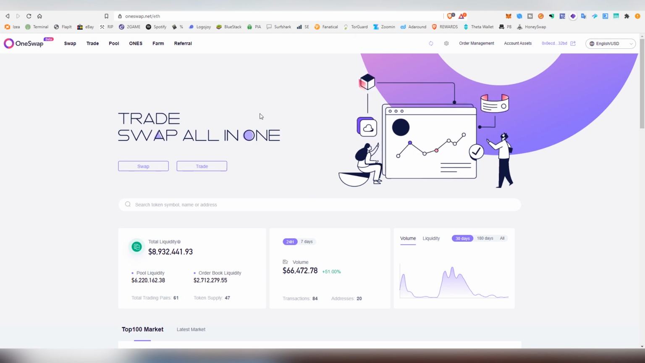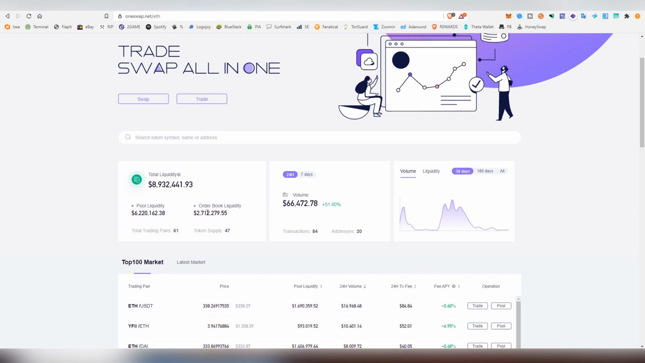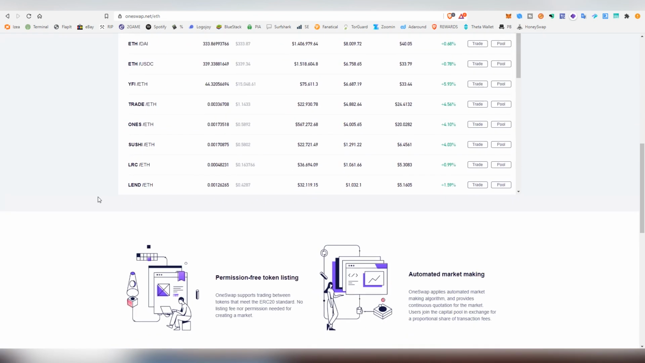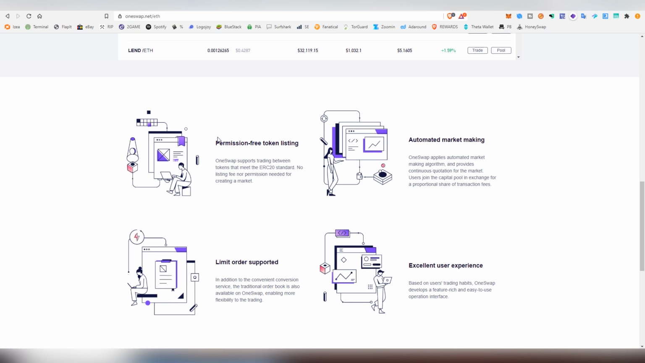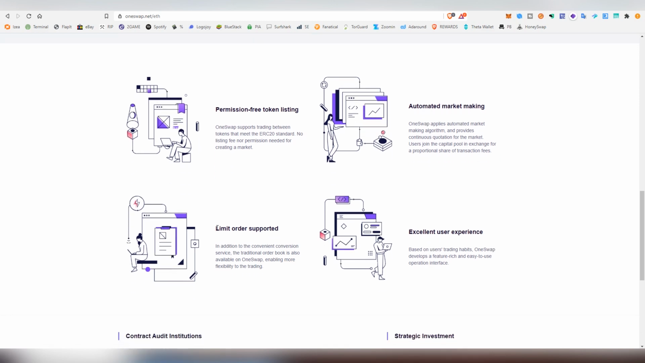And I guess I should probably start with the initial pitch. Why should I use OneSwap over Uniswap or 1inch or SushiSwap, etc.? So they have one really cool feature here, which is probably one of their strongest elements that they are offering to the market. They do also have a very nice referral program, which we're going to be talking about. So first of all, permission-free token listings. Anything that is an ERC20 token can be listed into the market. They are also an AMM, and also limit orders are supported.